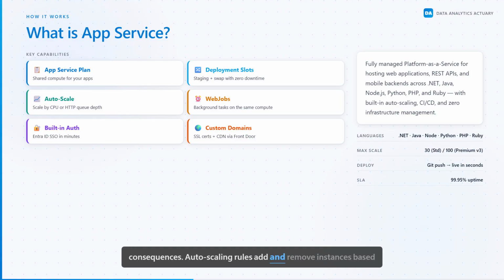Auto-scaling rules add and remove instances based on CPU or HTTP queue depth. Web jobs run background tasks, think scheduled report generation or data pipeline triggers, on the same compute as your main app. And built-in authentication integrates with Microsoft Entra ID, so you get enterprise SSO in minutes.